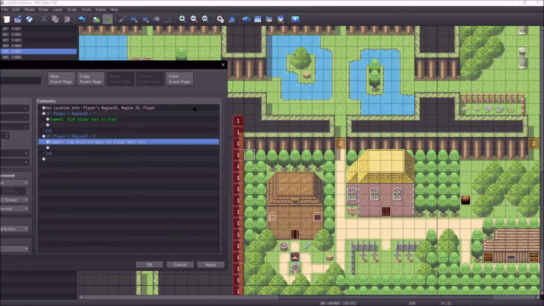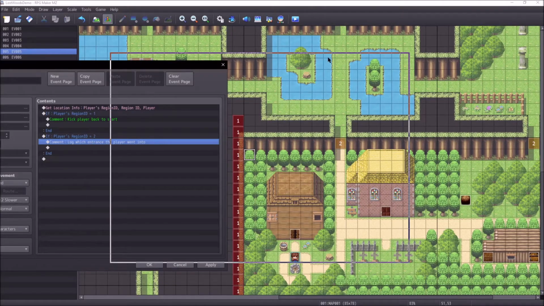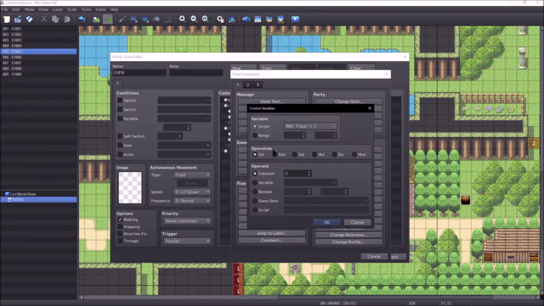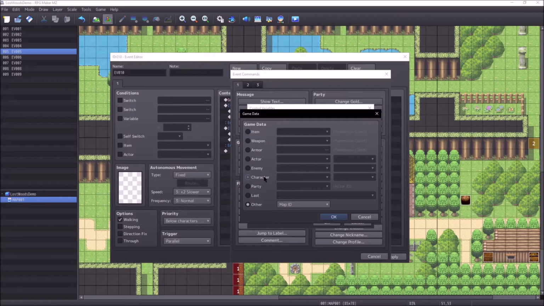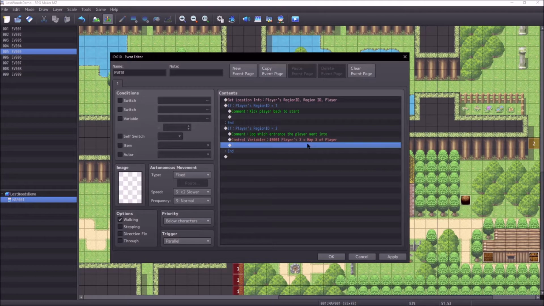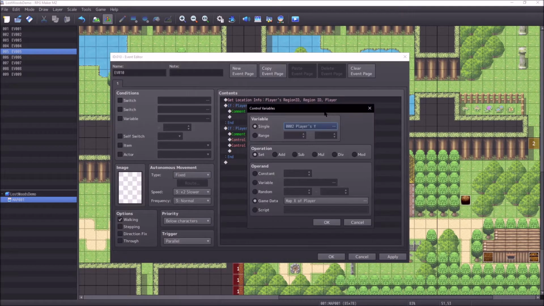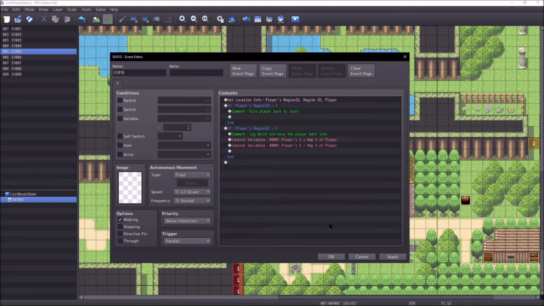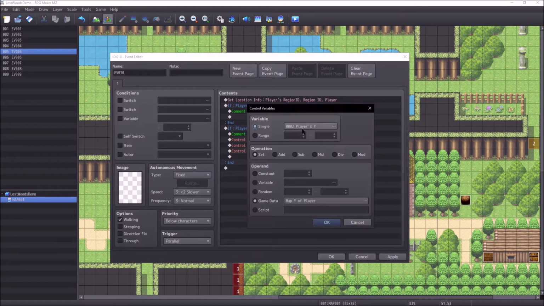So now it's time to start actually coding this. Region 1 is going to be our boundaries, 2 is going to be our entrances. So for 2, we're going to want to get the player's values. Player's X: game data, character, player, map X, done. And then we want to get the player's Y, which is very similar: player, map, Y, done. Then we want to get the region ID, doing exactly the same thing.